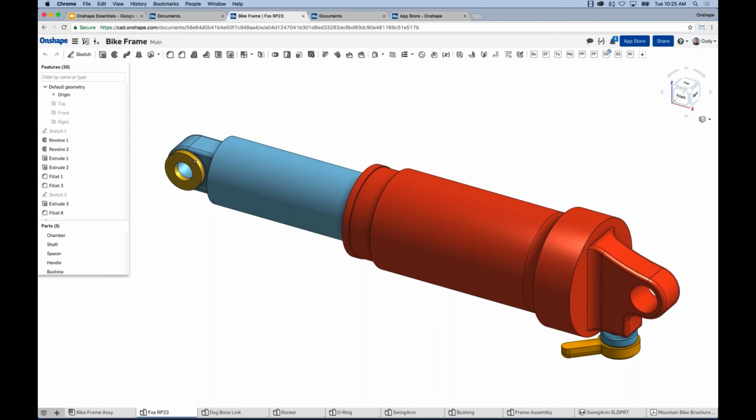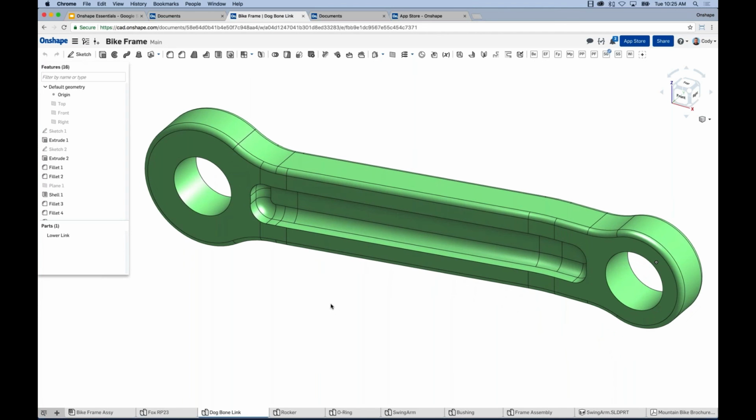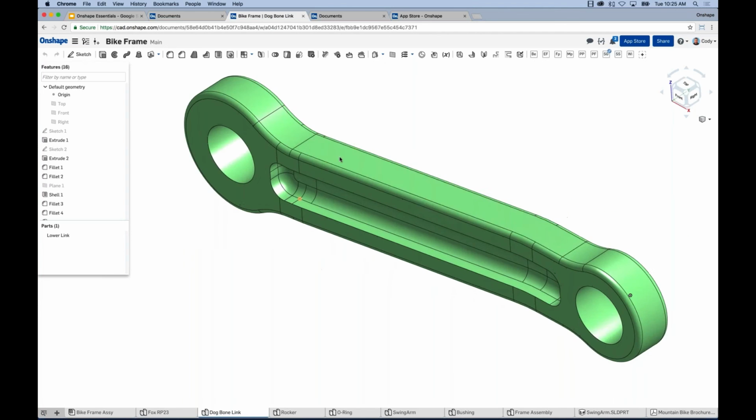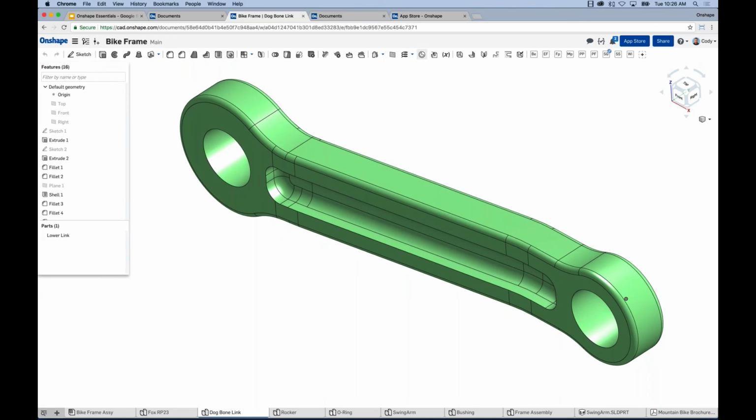Right, so here I was in the assembly tab. Now I just selected a new tab. Now I'm looking at the shock for this bike frame. I'm going to select the next tab over. Now I'm looking at the dog bone link for this bike frame. And one thing I want to point out, notice the toolbar has changed. Right, so now that we're looking at a part and we're in the Part Studio environment, I see all the part modeling tools: extrude, revolve, sweep, loft. So again, just highlighting that toolbar will change depending on where you're at and what you're doing.